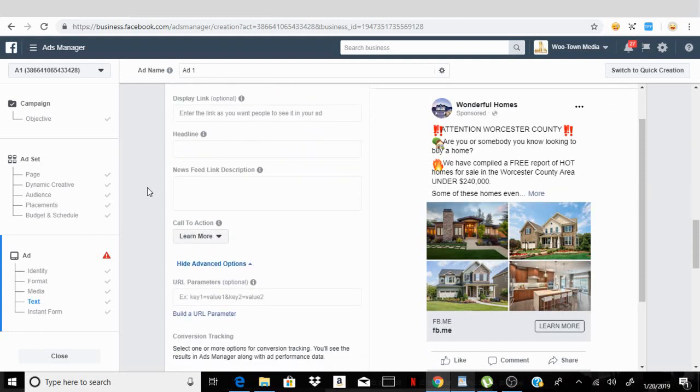So now we're going to come down. We're going to be going to headline. This is what's going to be showing up right here. So what I like to usually do is just pretty much, free list of hot homes. Hot homes. So here you're pretty much letting them know that this is a free list of hot homes in the area. You're highlighting the fact that it's free and these homes are hot.